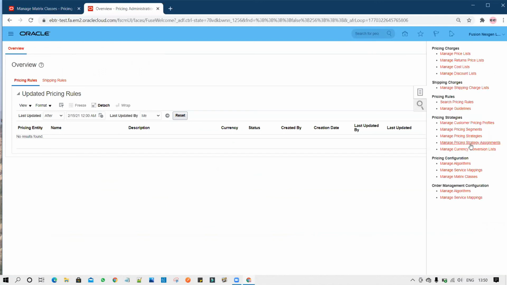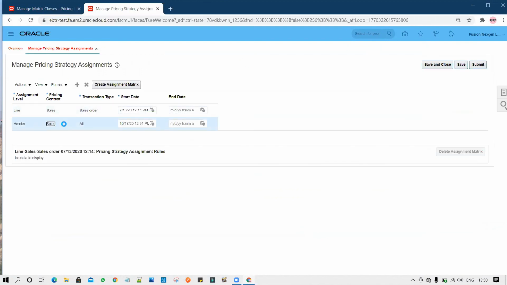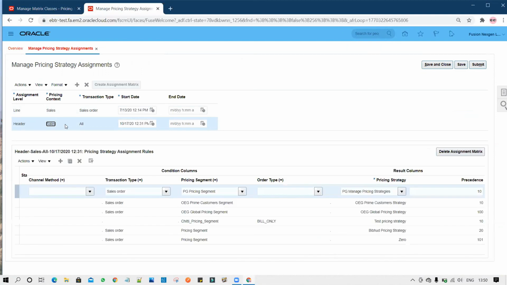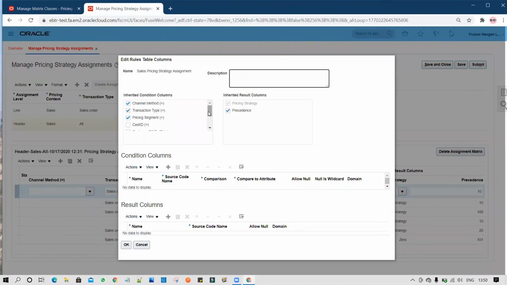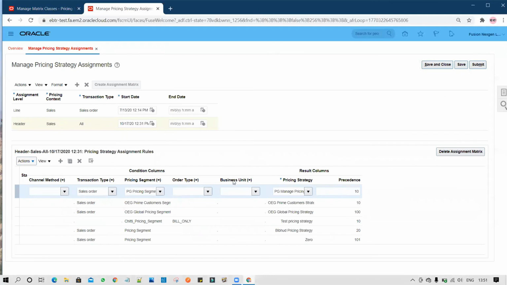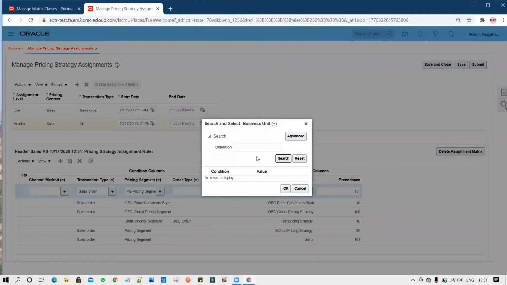To validate, go to the pricing strategy assignment at the header level. To add, first you have to click on the rule. Under the rule, you can see you have the business unit. So click on OK. Now you can see that the business unit is added to your rule. From the drop down, you can search, and your business unit will be available over here.